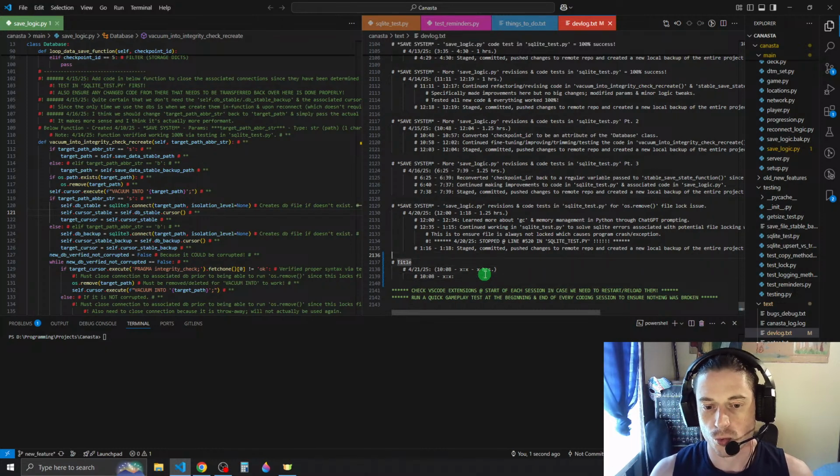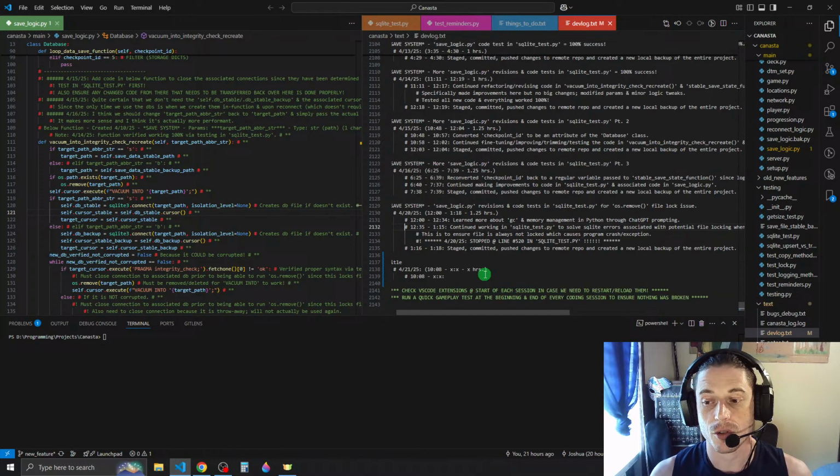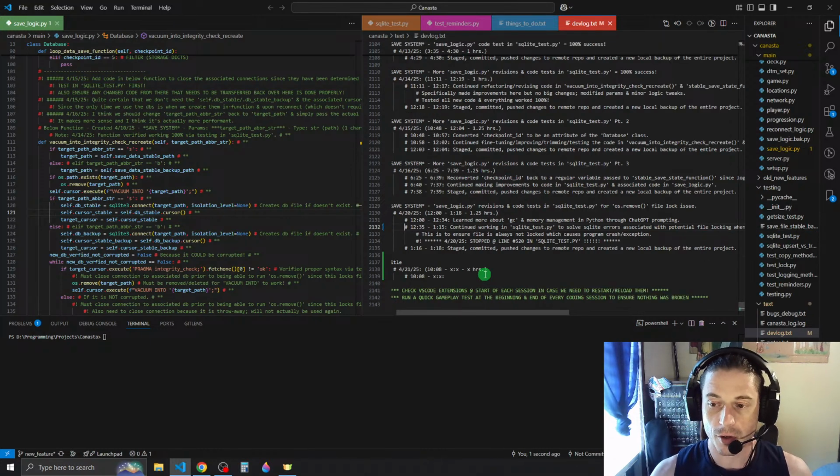All right, so what did we do yesterday? We learned more about garbage collection and memory management in Python through ChatGPT prompting. We continued working on SQLite tests to solve SQLite errors associated with potential file locking when calling OS remove after db.close. This is to ensure the file is not locked, which causes a program crash exception.